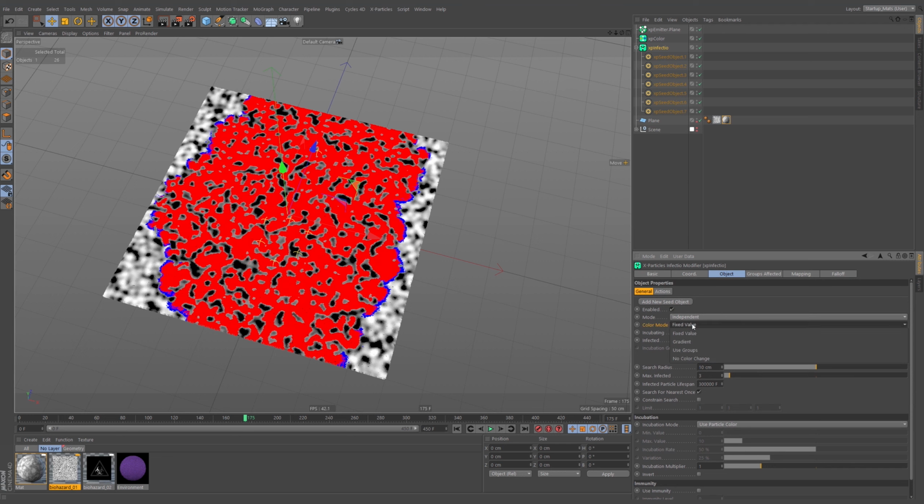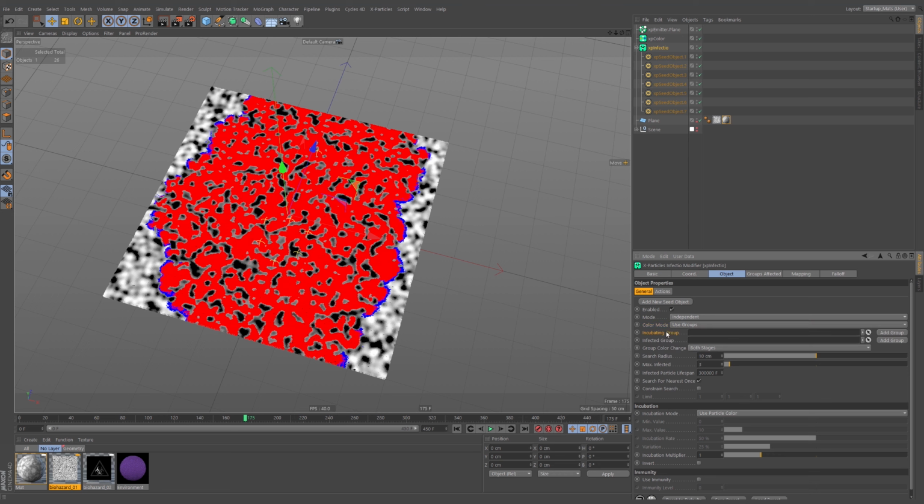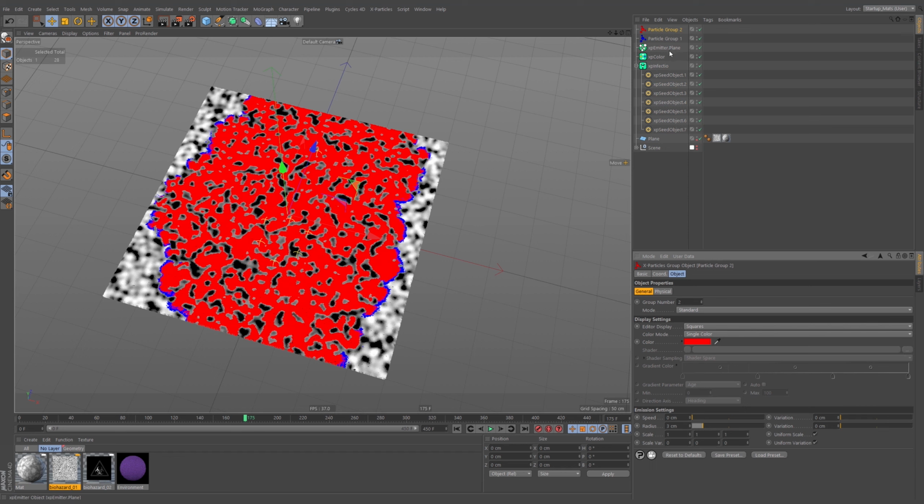Now these color modes here, we're going to use groups. So we want to be able to address the groups slightly differently and put them in an OpenVDB and have different radii for each of them. So we're going to set to use groups, and then we have these two options here, incubating group and infected group. And what we can do is we can just hit add group. Now I hold control or command down so that I stay selecting the modifier. If I let go of control and command and I hit add group, it's going to select the object you've just created. A little tip there.